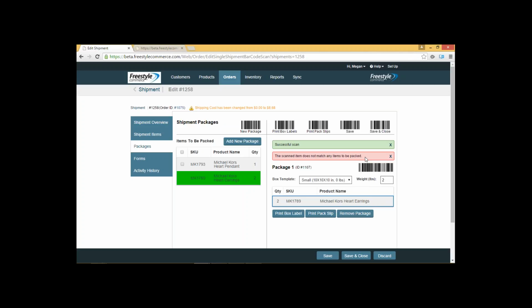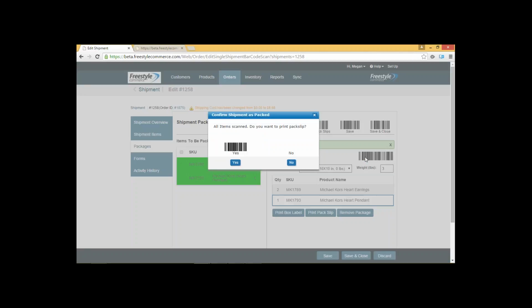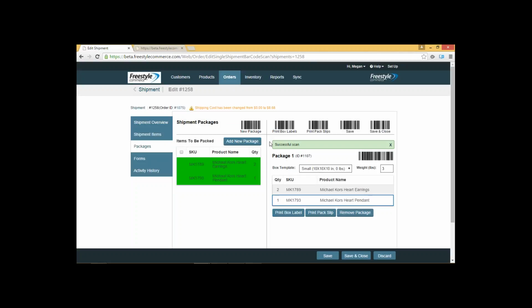Once I've scanned the third and final item, the screen is going to say, all items have been scanned. Do you want to print the pack slip? Now at this point, most often you would actually do so. I'm actually going to say no because I just want to show you some additional commands that we have available. And we'll print that pack slip once I'm complete.